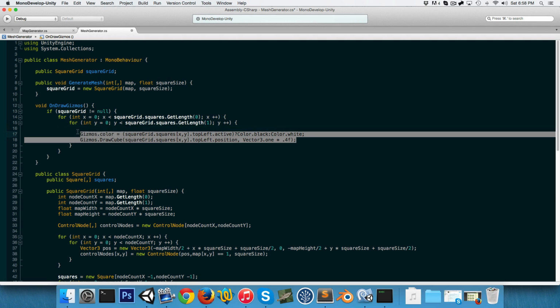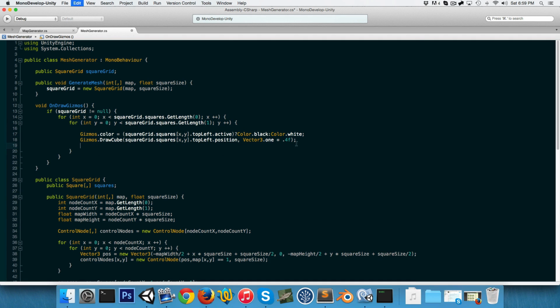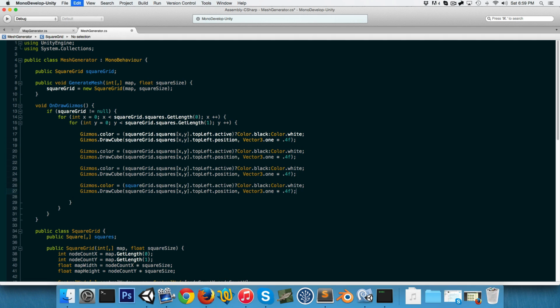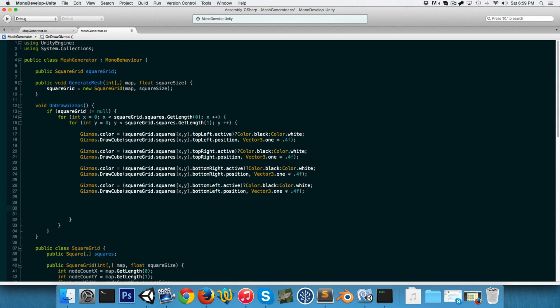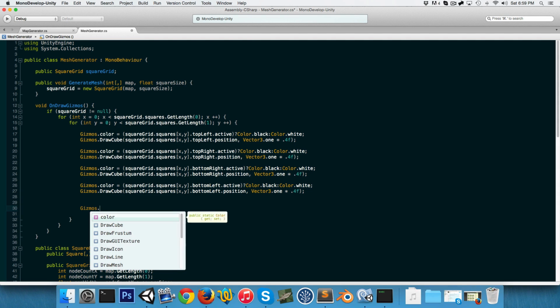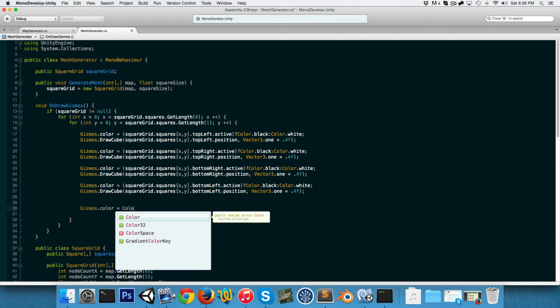And we can just duplicate this a bunch of times. Well, duplicate it 3 times to create 4 copies of it. And now we replace topLeft with topRight in both instances, and then topLeft with bottomRight, bottomRight, bottomLeft, and once again bottomLeft. And then to check our midpoint positions, we can then just set Gizmos.color equal to something else. Let's say Color.gray.